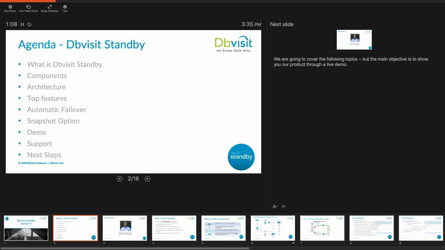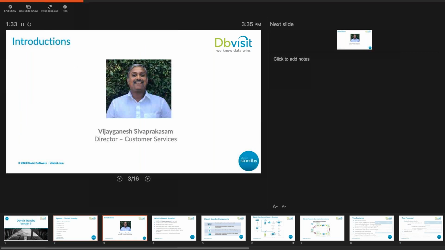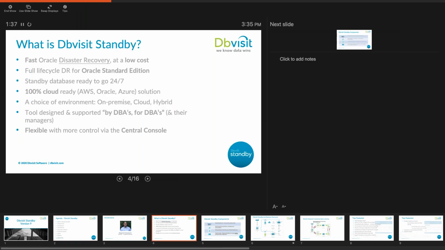And this is our agenda today. First we'll talk about what is Dbvisit Standby, the components. What is the architecture? What are the top features of Dbvisit Standby? What is automatic failover? What is the snapshot option? And we'll also see an extensive demo of how this Dbvisit product works, how we support it, and what the next steps are as well. So this is me, and let's move on. What is Dbvisit Standby?